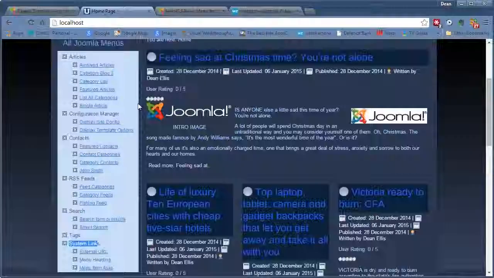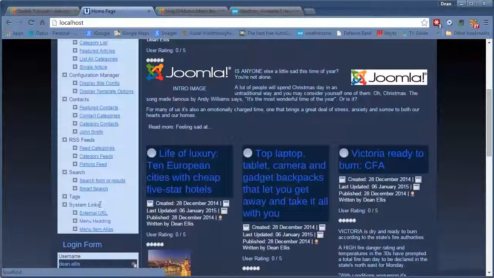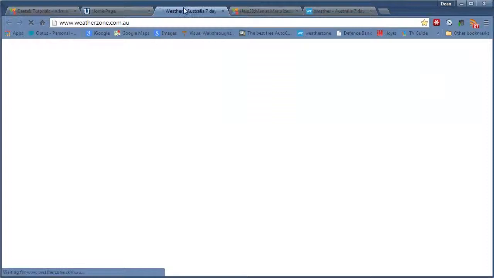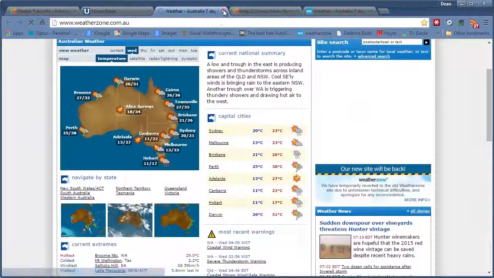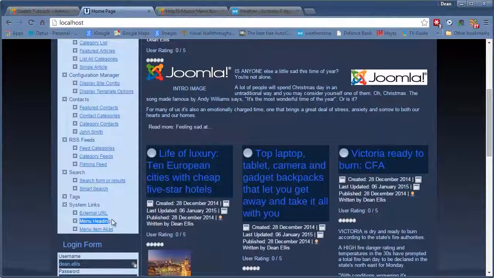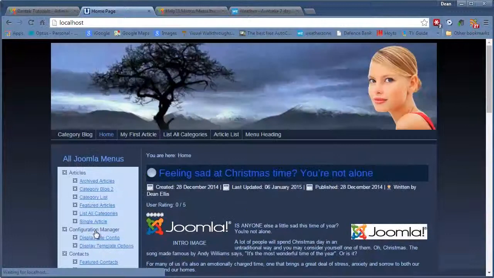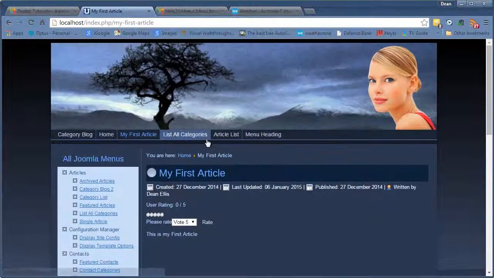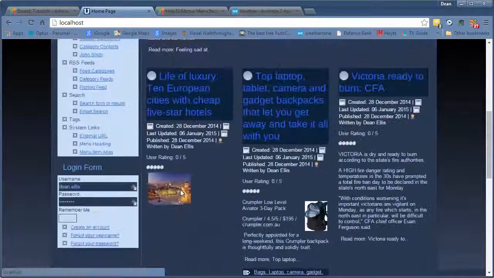So here's the system links here, my text separator. The external URL, if we click on the external URL, it opens up a new window and gives you the website that you're after. All well and good. Okay, the menu heading, well, there it is there. You can't do anything with it because there's no features and options that allow you to click on it and do things. And the menu item alias will take you to the home page. So if we click on this, and we're back to our home page. Just to show you that a little bit better. Okay, we're off our home page. Click on menu item alias, and back to our home page. So that's how those system links work.